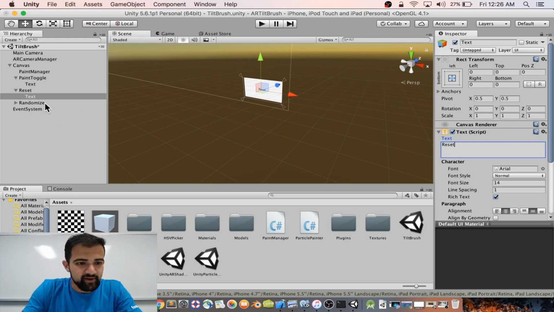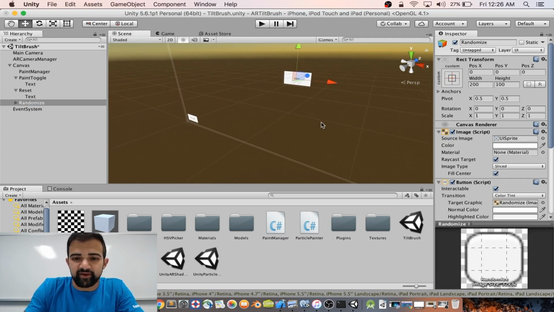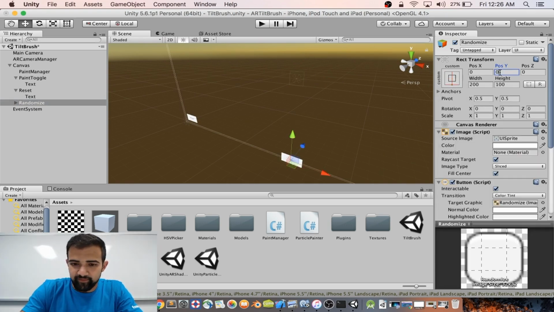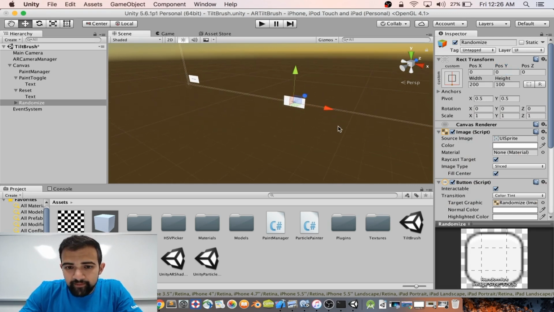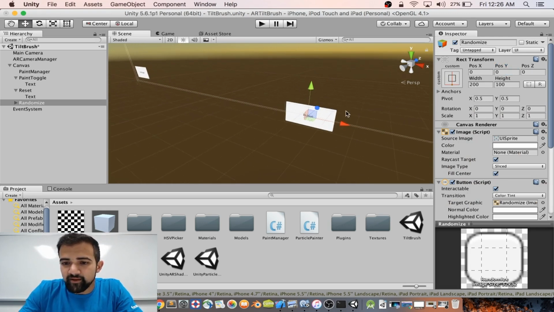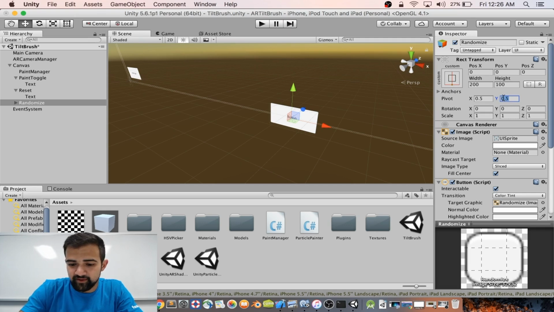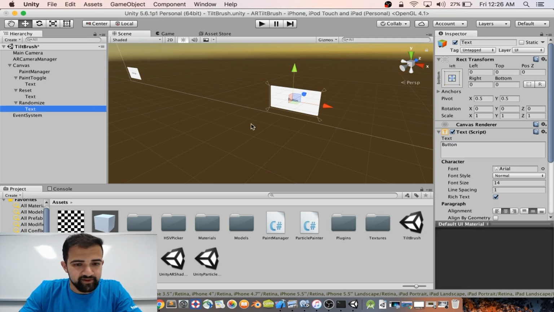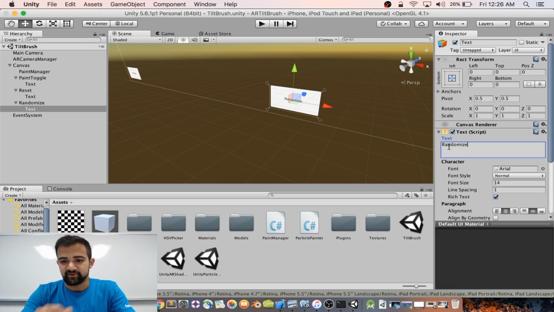Then the last one is this randomize button. So this one should be the easiest. Just move it to the bottom middle. Then the pivot for this should be 0, and we can set 30 to make it in the middle. We'll call this randomize.